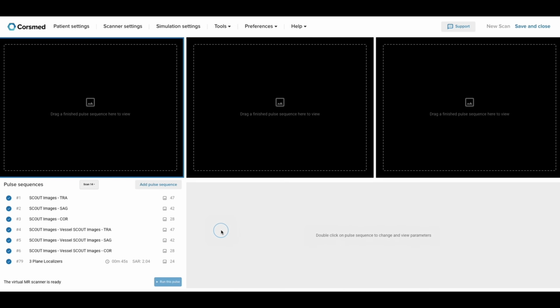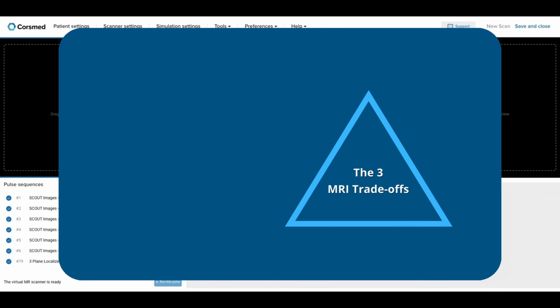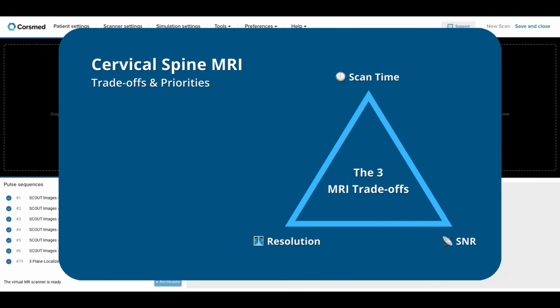Here we have the Corsmed MRI simulator, which is where I'll demonstrate how to run this protocol. But first, let's discuss how to balance the three core MRI trade-offs. In every scan, we have three key metrics to optimize: scan time, resolution, and signal-to-noise ratio. If we improve one of these, it will negatively impact the other two. So how do we prioritize between these metrics when scanning the cervical spine?